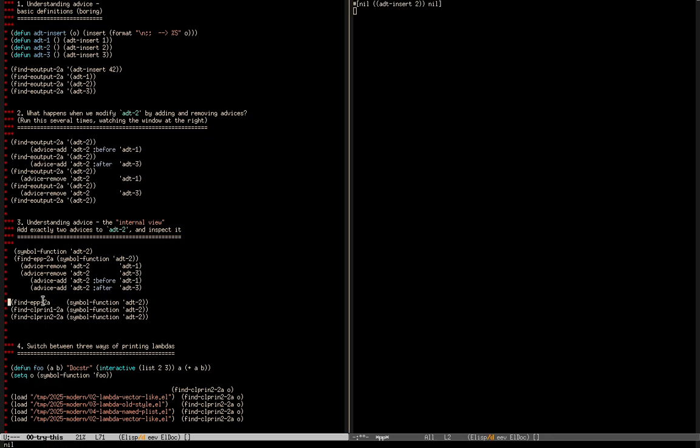And if we just print the value of this symbol here as a function, it is something very ugly. But if we print it in another way with clprint1, then we get something that is much nicer, but it's not indented. And if we use this thing here, clprint2 instead of clprint1, it becomes indented. So let's try it again.